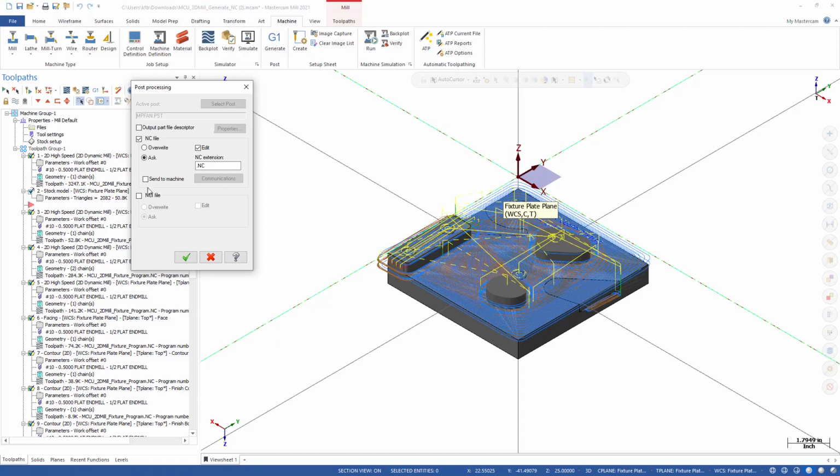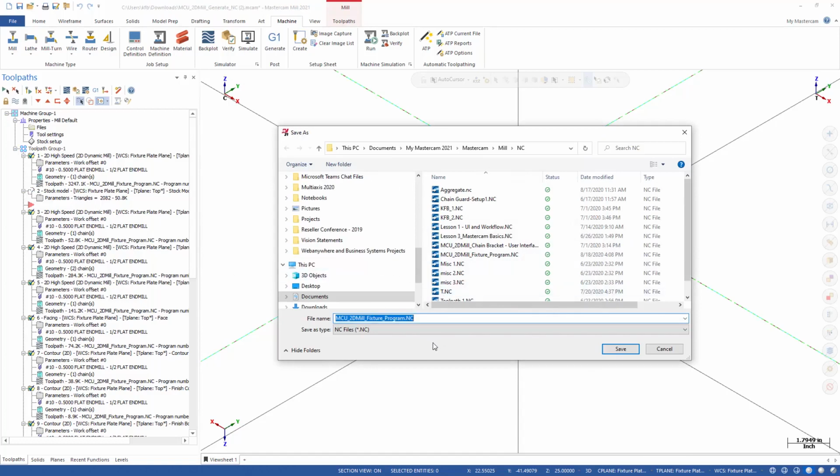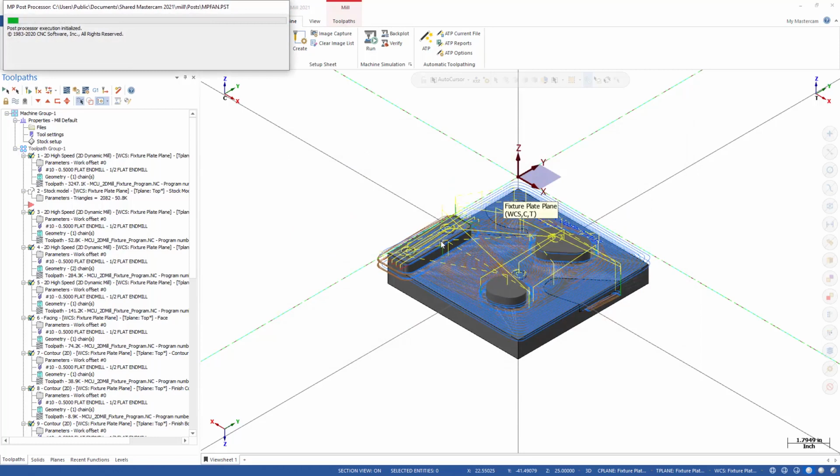Now I could also output the NCI file, which for most cases is not needed. However, for troubleshooting and for post-development, this is an option as well, as you can see the results of the intermediate NCI file that gets generated in Mastercam. For now, I'll post just the NC file, and I'll click Edit and click OK. So it prompts me for a file name. I'll just accept the default and replace what's there.